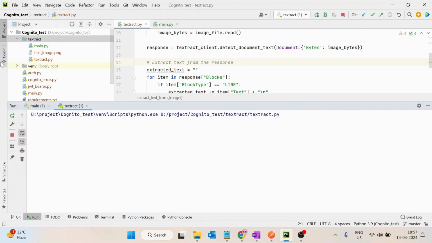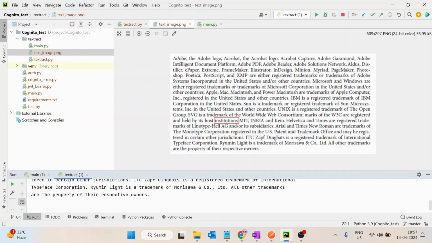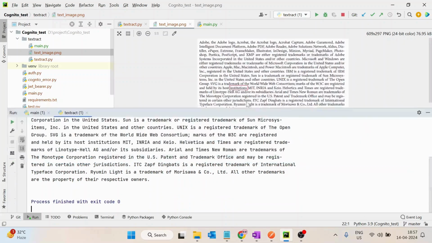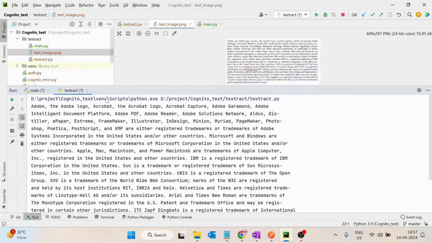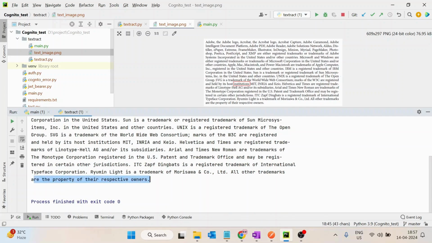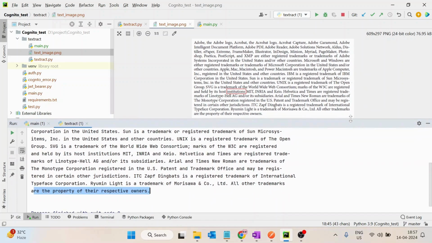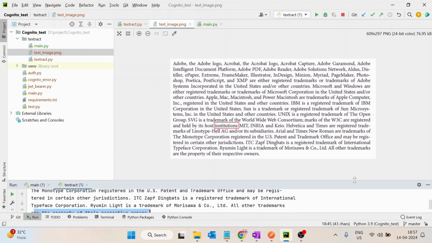Meanwhile I will open this text image.png. Here you can see it starts from Adobe, the Adobe logo, Acrobat and the Acrobat logo. It's just random text, ending at the respective owners. Here you can see the text correctly matches: Adobe, the Adobe logo, and at the end, are the property of their respective owners. So this is how we can convert text images to proper text so that we can edit it and utilize it for other purposes as well.